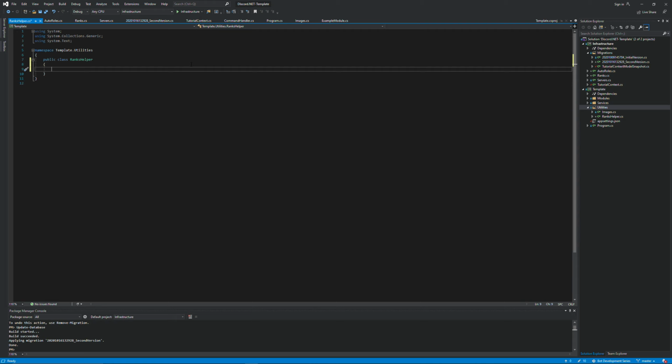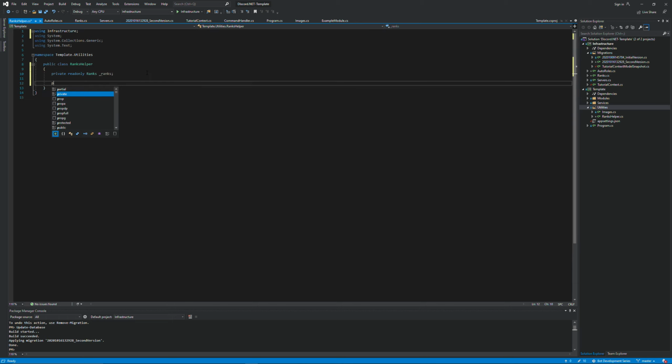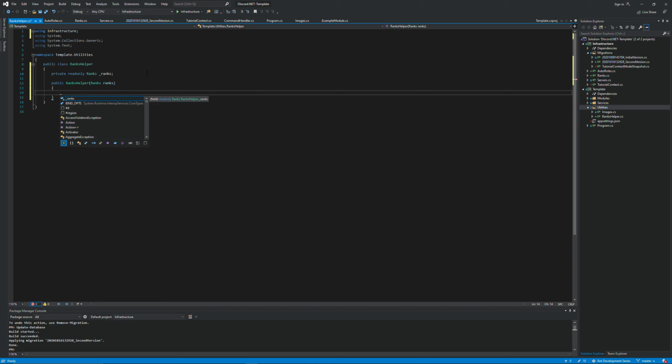So in the ranks helper, we want to inject the ranks class. So what we say here is private readonly ranks, and then we want to do it like this. So we automatically add the using infrastructure right there. Then we say underscore ranks, semicolon. Then we create a public constructor. So it's a public ranks helper ranks, just like that. And then we say underscore ranks equals ranks, just like that. Now we can put them to use.